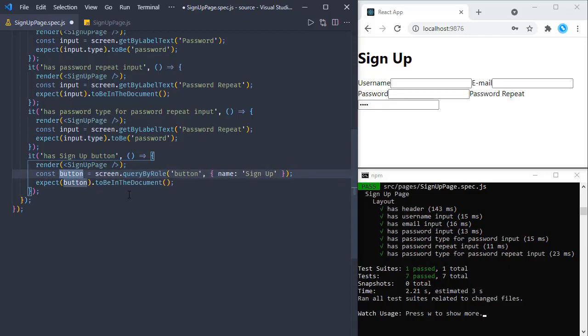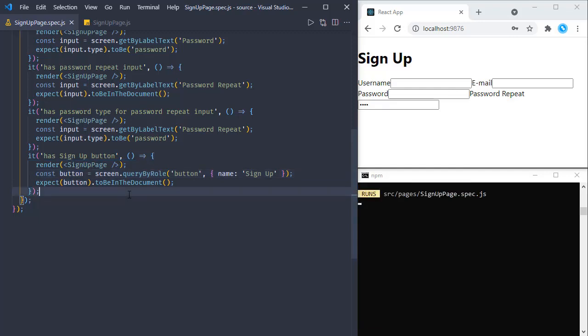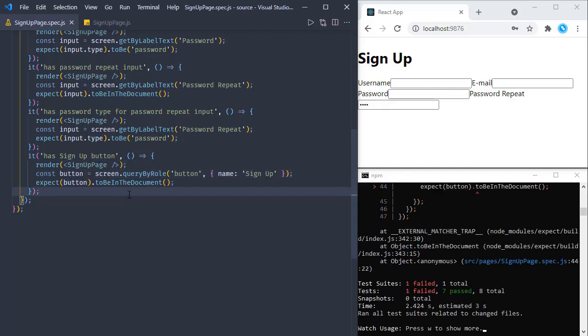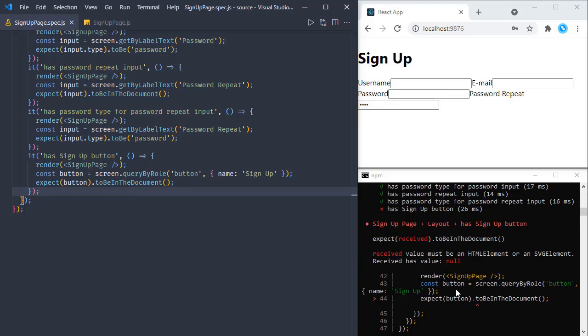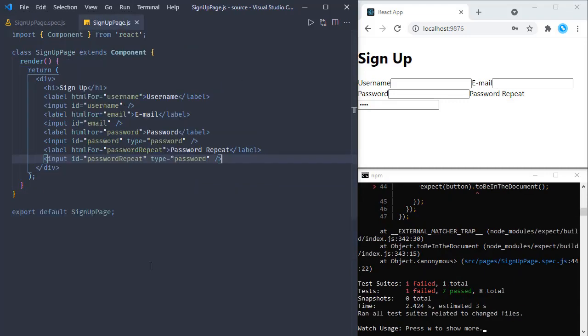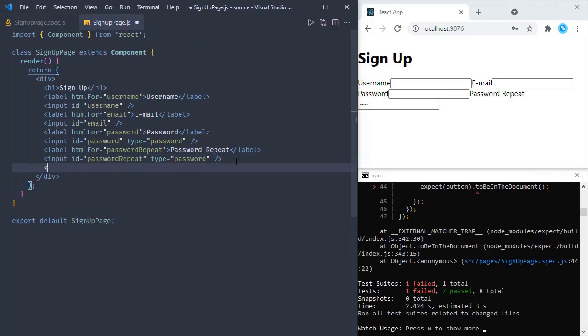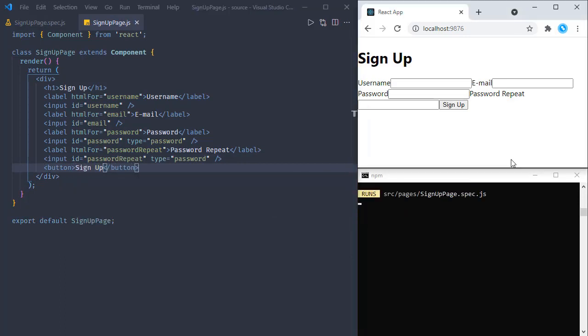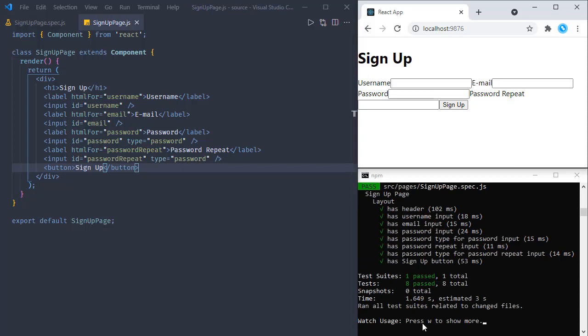So saving this one, it is going to fail because we don't have button. Here it is saying there is no button. Now we will add button right here, and it will have the text of sign up. Now we have this sign up button test is also passing. All tests are passing. Let's add one final test for this part.